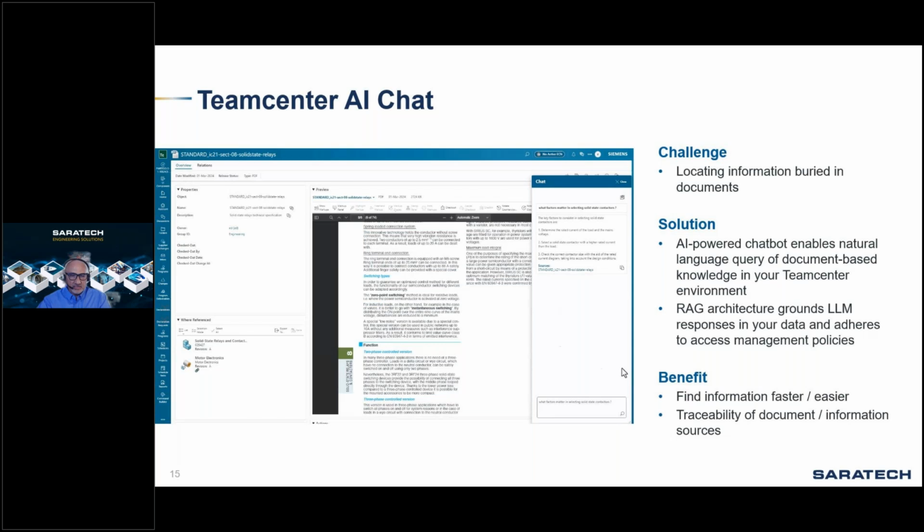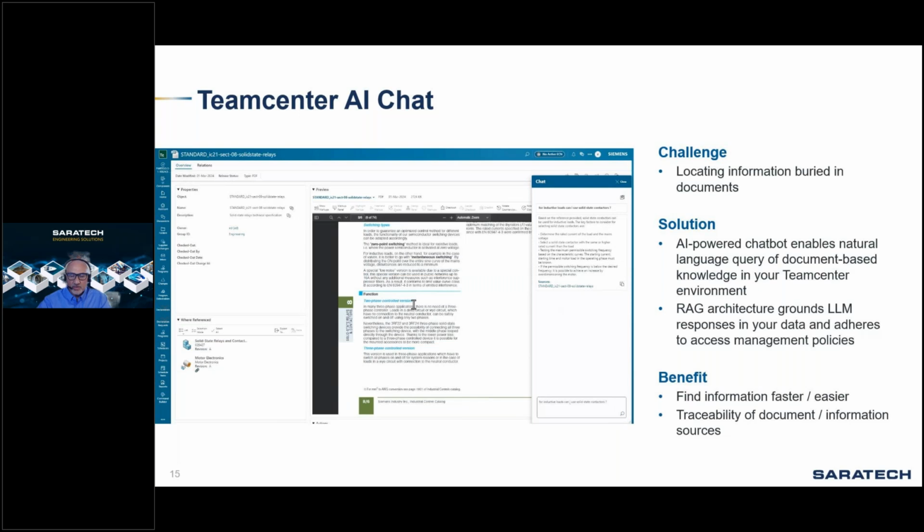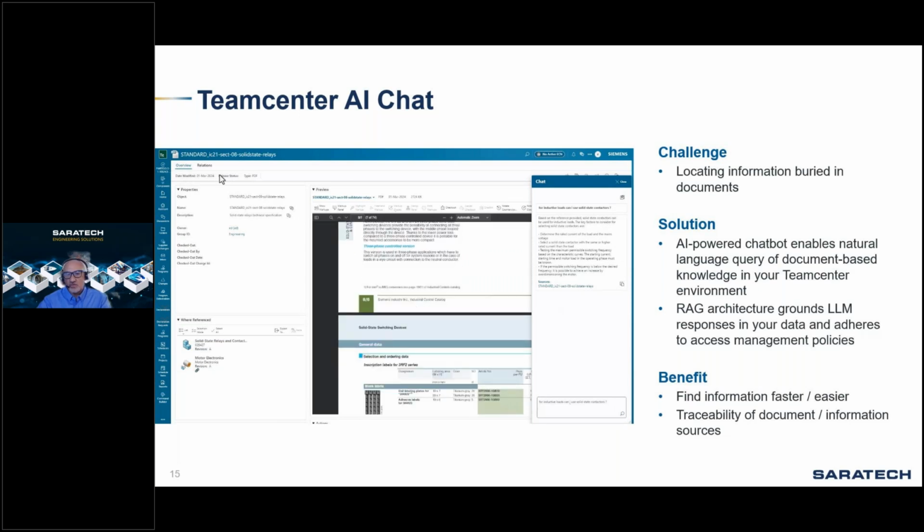This video shows an example of how Teamcenter AI Chat responds to a set of user queries related to solid-state contactors. Notice how Teamcenter AI Chat provides clear and focused responses to those questions, along with a direct link to the standard document that informed its responses, all within a couple of seconds. It goes through a massive amount of data to get you that information, which is not easy to do by going through hundreds of pages.